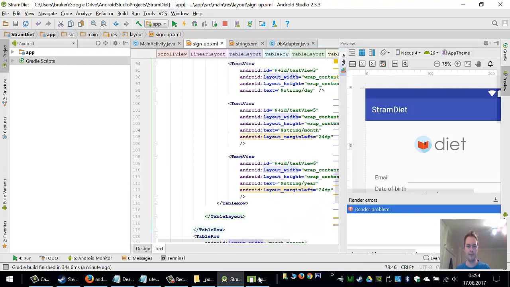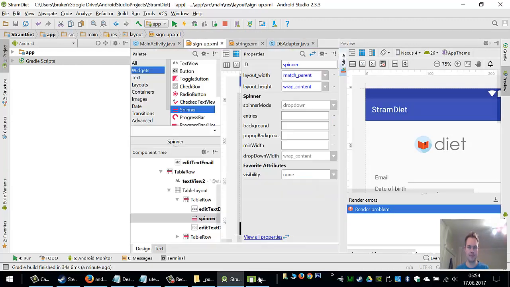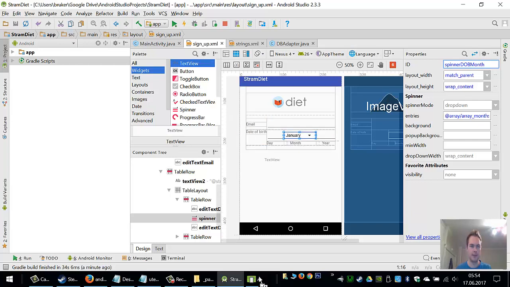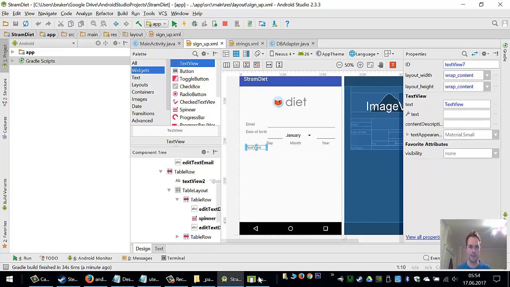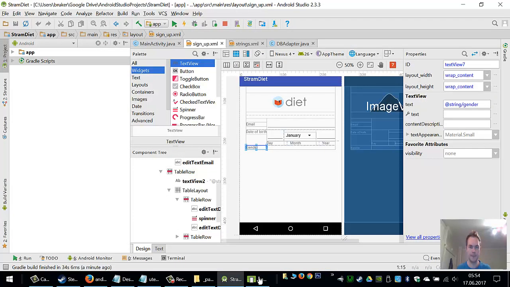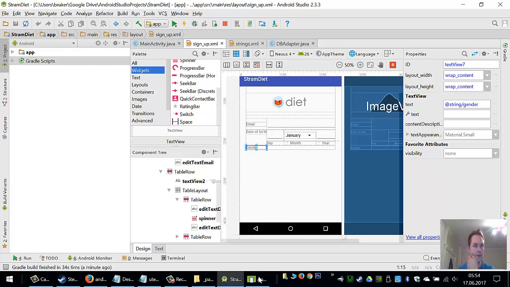So text view, and it should be gender. And I actually think I want a spinner or something here also. Or maybe radio button. It would be cool. One for male, one for female. So we use a bit different technology just to make it look cool.